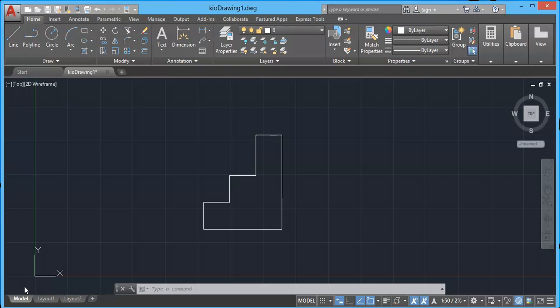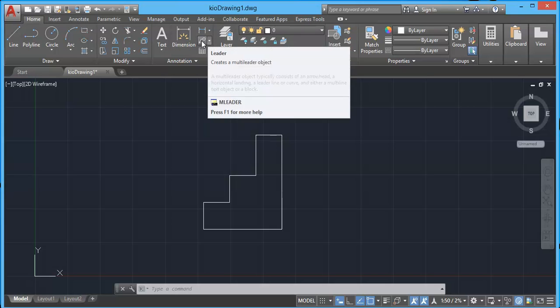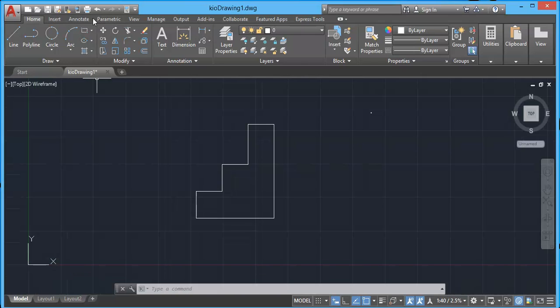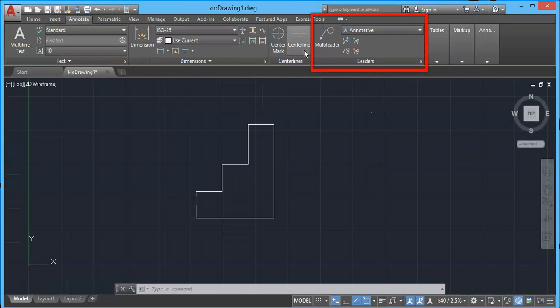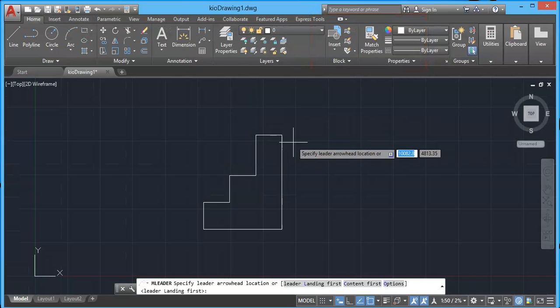Hello and welcome. In this video, I'll explain the leader command in AutoCAD and all the options associated with it. To initiate the leader tool, you can go to this button right next to dimension or go to the Annotate tab. Here you will find the leader group. Let's see some of its examples.